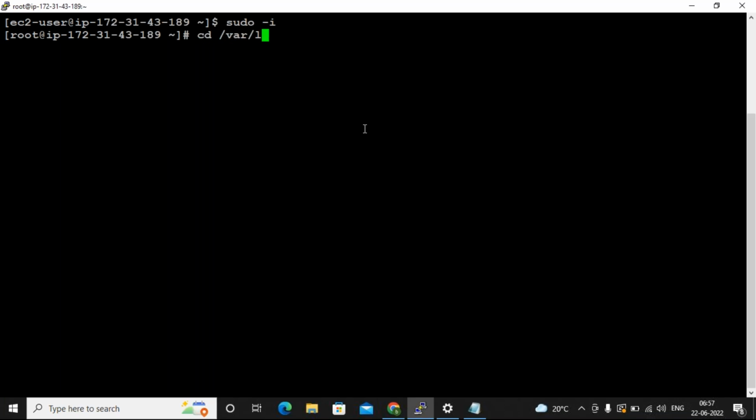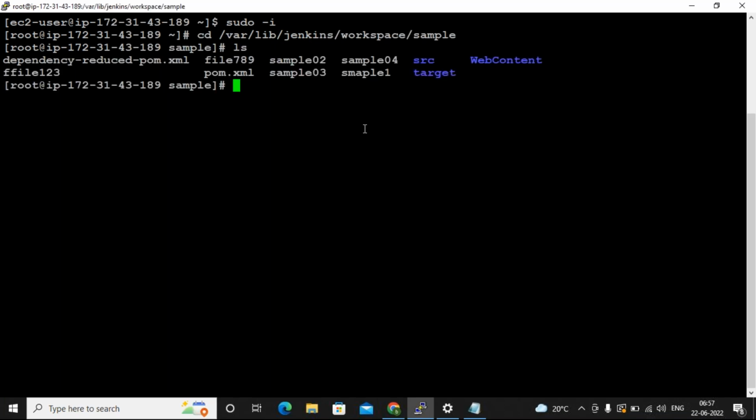Okay, every time my workspace will be this one. What is my job name? Sample. Okay, here only I will get the latest code every time. Okay, so guys, see my pom.xml. Please don't use this many pom.xmls.